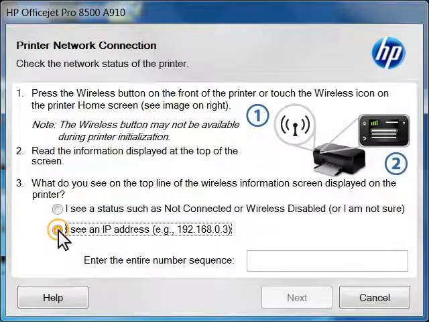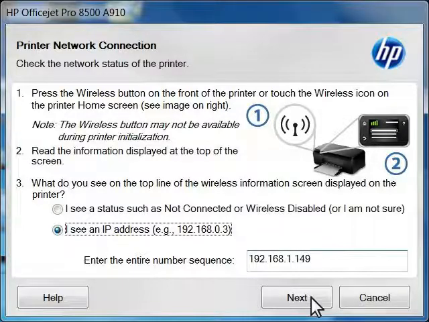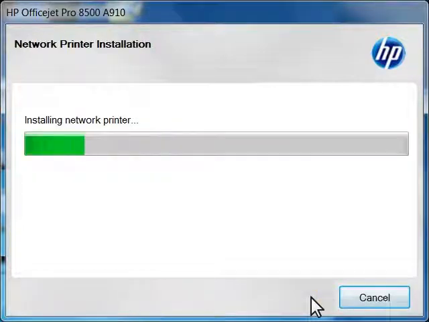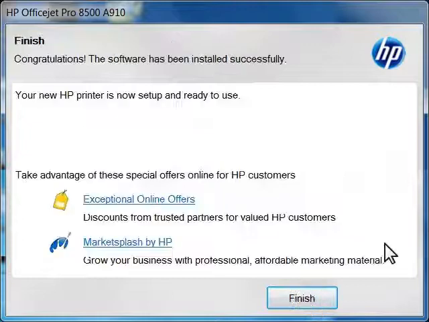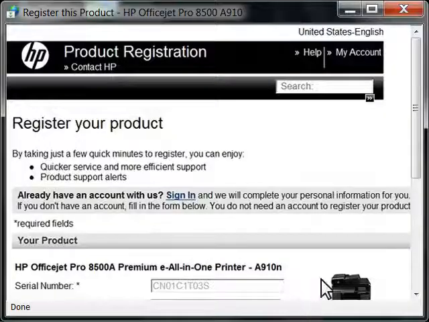When prompted, follow the instructions for connecting your printer to the wireless network. Your method will be specific to your network configuration. Your printer will continue automatically with the installation. When you see the words Successful Network Installation, click Next to complete the configuration process. The installation wizard configures your product automatically. After this process is complete, a screen displays telling you that the software installation was successful. Click Finish to close the installation wizard.